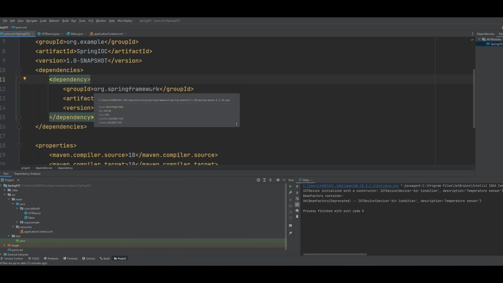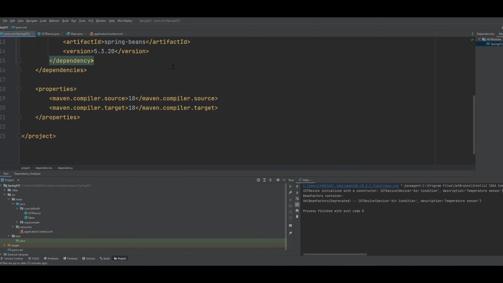We want the Spring framework inside of here so that we can go off that. Then we're going to want to have properties inside of here. You can see we have the Maven compiler source and target, and this is going to be for 18 and 18 right here. And this should be our /project.